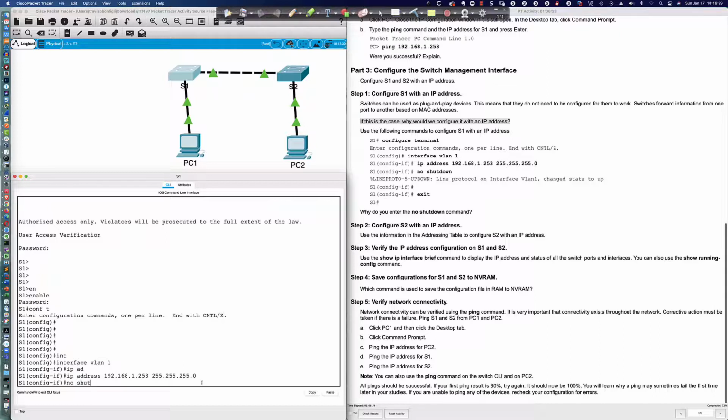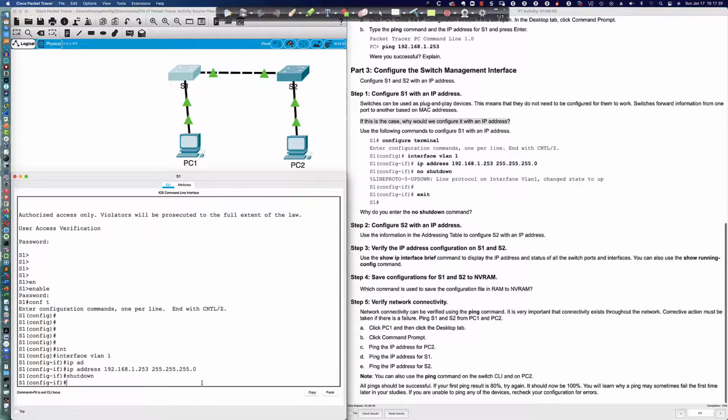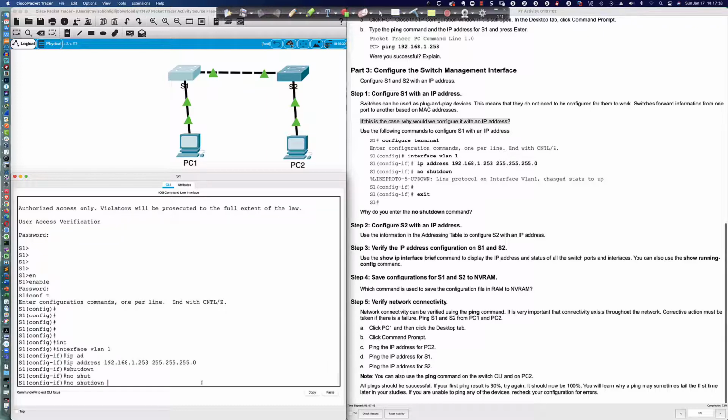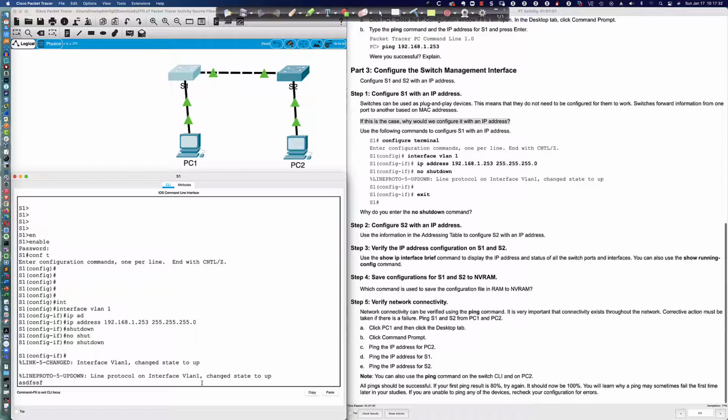Remember, in Cisco parlance, the Cisco language, in order to shut it down, we say shutdown. In order to turn it on, you don't say turn on. You simply enter the no version of the command to do the opposite. So if shutdown was to shut the switch virtual interface down, in order to turn it on, I say no shutdown. Now watch what happens. So now I'm typing this command, right?